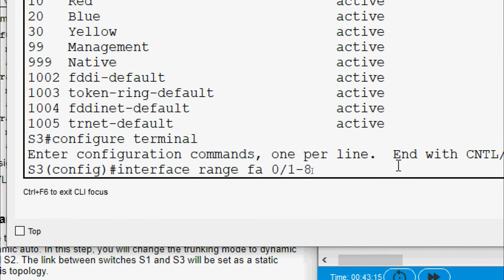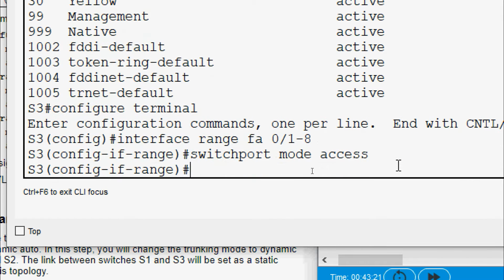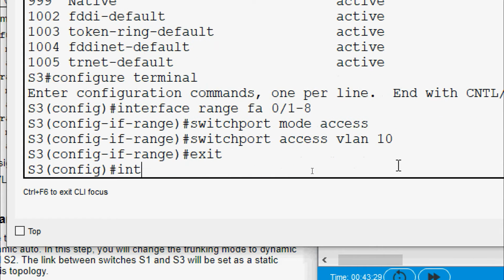FA0/1 till 8, switchport mode access, switchport access vlan 10. Now we will exit, then we will go to the interface range, FastEthernet 0/9 till 16.